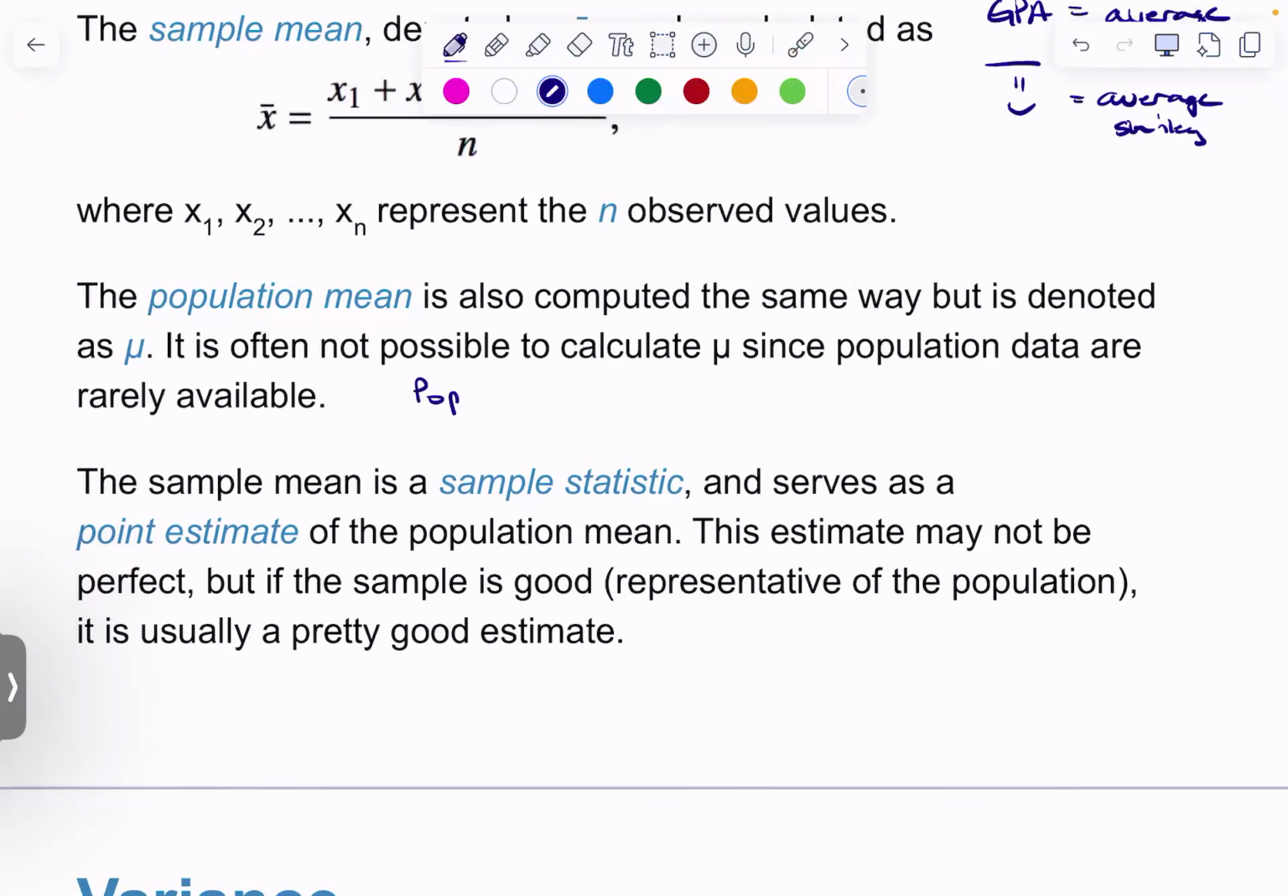Population information, which is also called a parameter. So any measurement from the population is called a parameter. Notice that population and parameter are both P's. So population information or parameters are denoted by Greek letters.